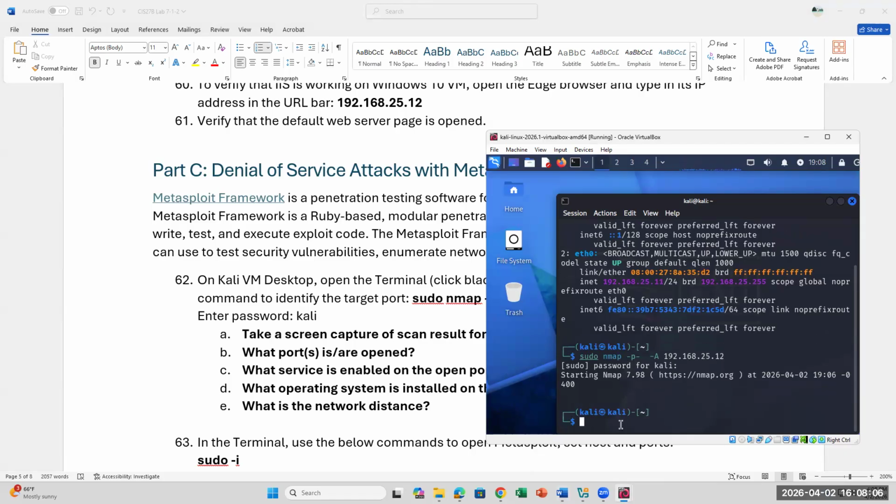Let me rerun that again. I think I have too much space.